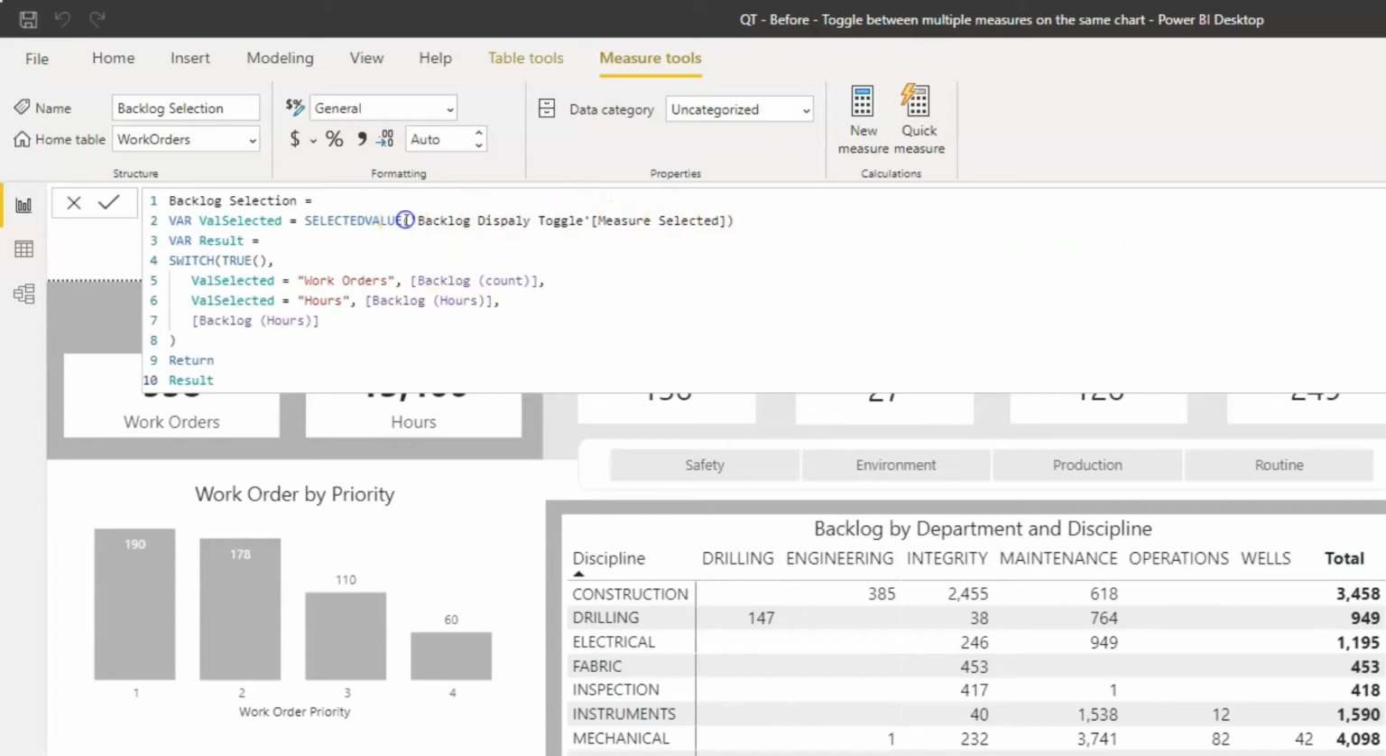Now this selected value function, if we just look at the description here, returns a value when there is only one value in a specified column. Otherwise, returns an alternate result. So our value that's selected, we're only going to allow people to toggle between one or the other value, backlog hours or backlog work orders, and the selected value will return whichever of those is actually selected.